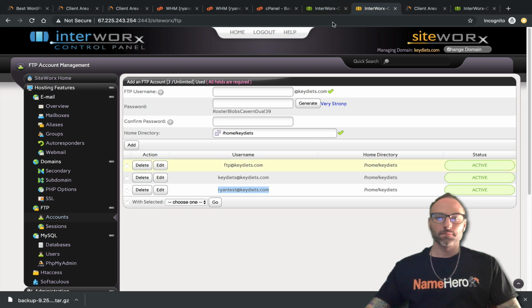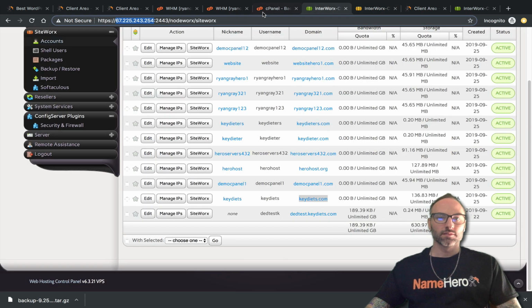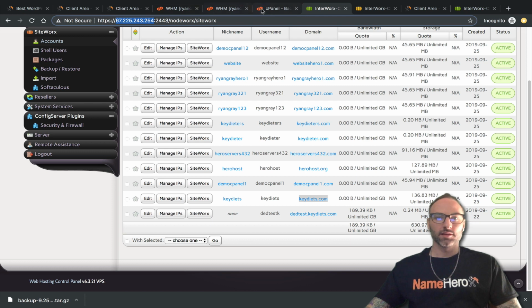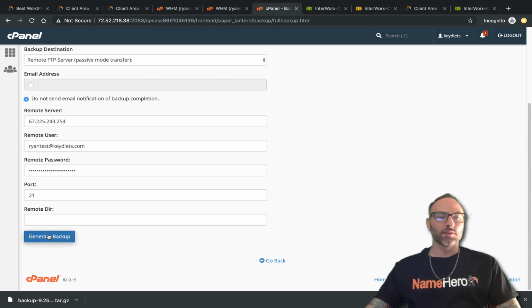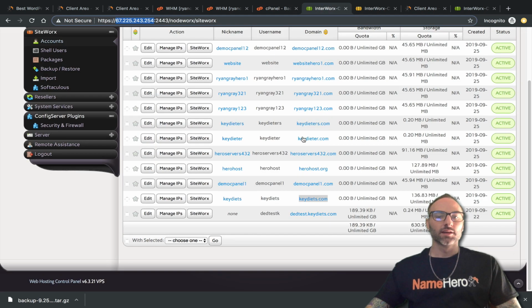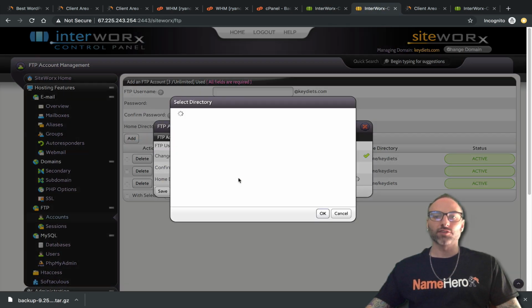All right, user. I've got to change our password because I've already lost that. Copy this, save. And remote server, password, port 21. And we will use the IP. Send. Let's just see if it puts it in that by default. All right, so it's sending now a backup to the server automatically. So if I go back to SiteWorks, you can see for this account, it gives it access to this home directory. So I'm curious to see if that's where that backup's going to go.